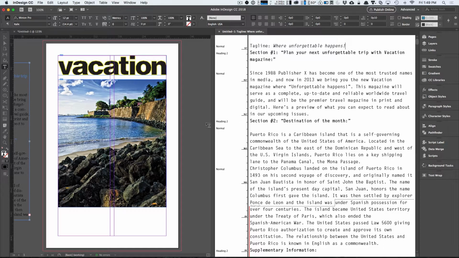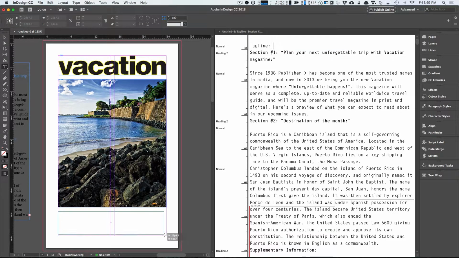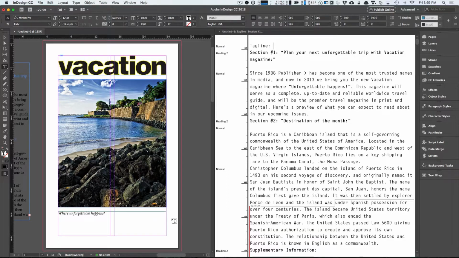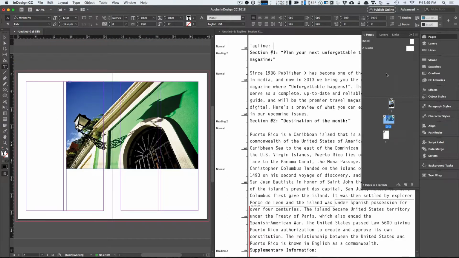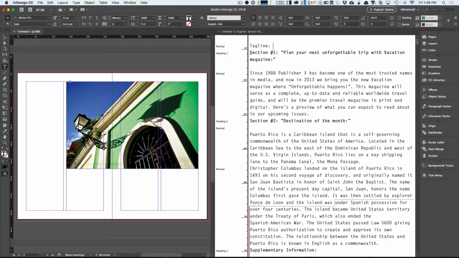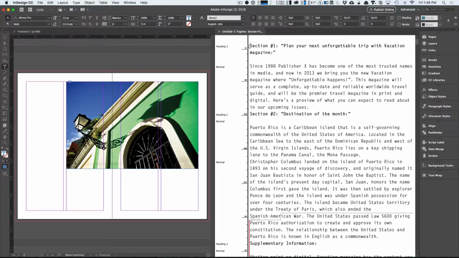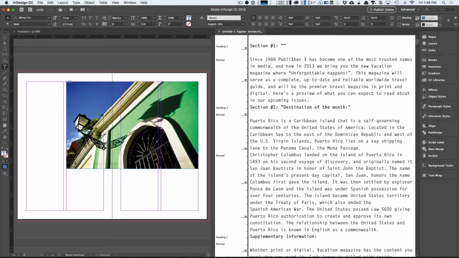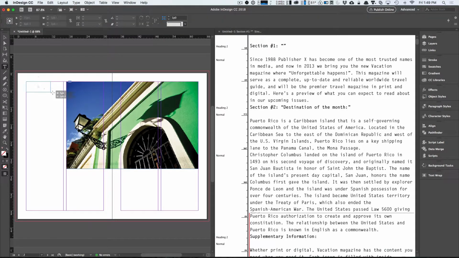I'm going to close this up, and I'm going to start copying and pasting. So this, I'm going to cut it and just paste it right in here, like so. And then I can go to the pages panel, navigate to page 2 and 3. And here I don't need the tagline. This is deleted. And here's section number 1, plan your next unforgettable trip. So I can actually just grab this, cut it, and just paste it right in here.